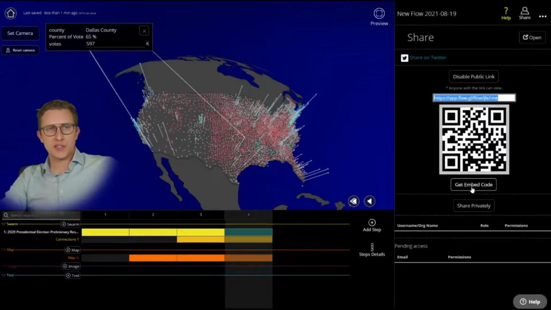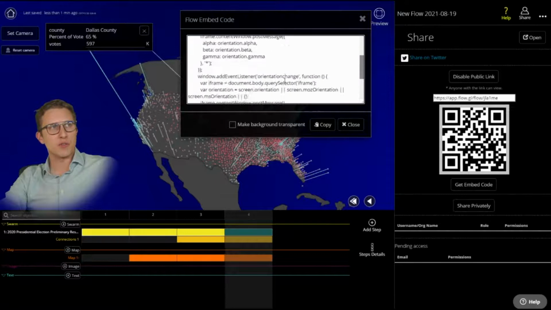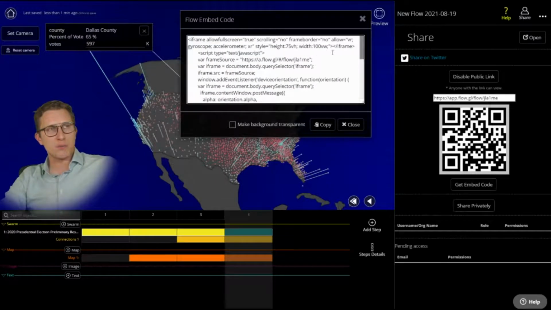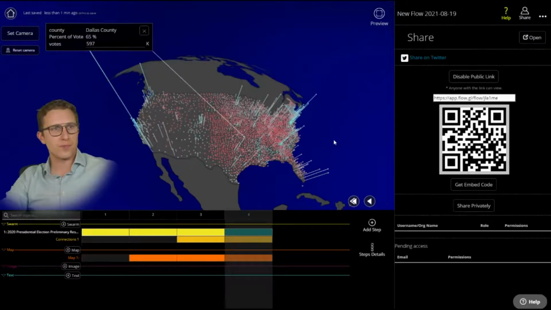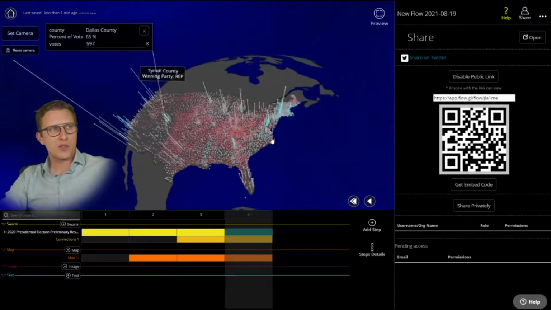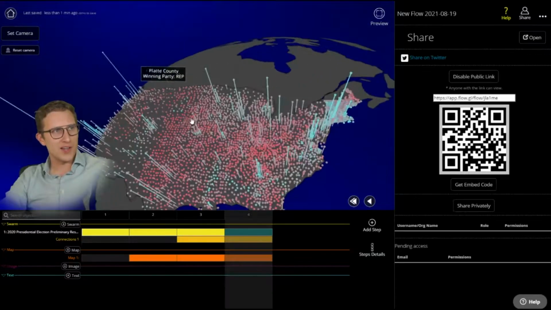And then you can also click this get embed code, and this will actually give you the embed code to then put this on your own websites just as an embedded flow, as opposed to needing a separate site for it. So yeah, that's it.